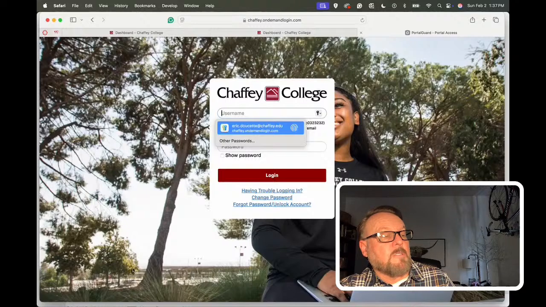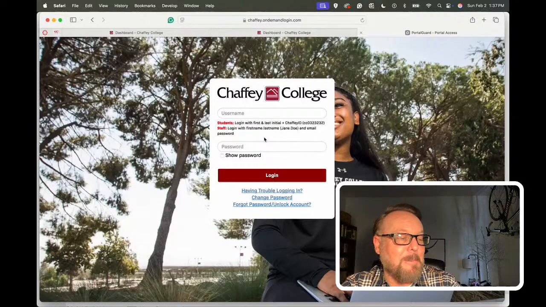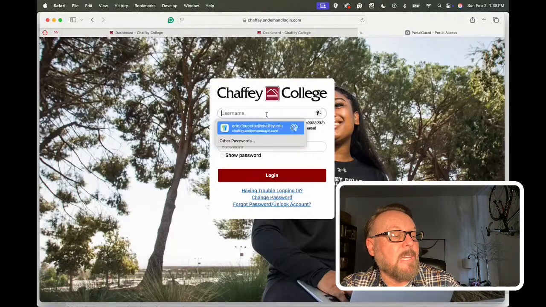Actually, here's that information right here. Let me show you. So basically it says log in with your first and last initial and your Chaffey ID. That's your username. And then the password is the 4 digits of your birth date. It doesn't say that on here, but that's what it is. Sorry. So I'm going to go ahead and log in.